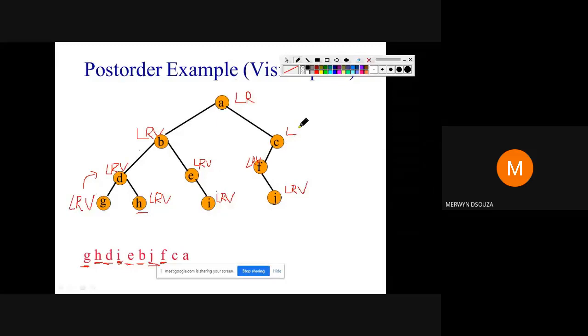You will come here, you will try to go right, no right subtree, so you will visit, get answer as C. Go back to the parent and you will visit, so you'll get the answer as A. Okay, so this is the way you do a post order traversal.